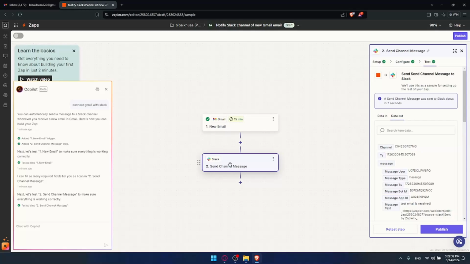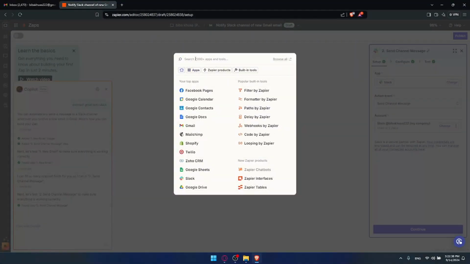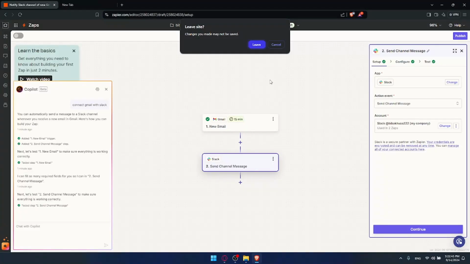Of course, as I said before, you cannot just connect it specifically to Slack. You can change the app here. As you can see, there are more than 7,000 apps to choose from. So connect it to whatever you want, and that's how you use Gmail on Zapier.